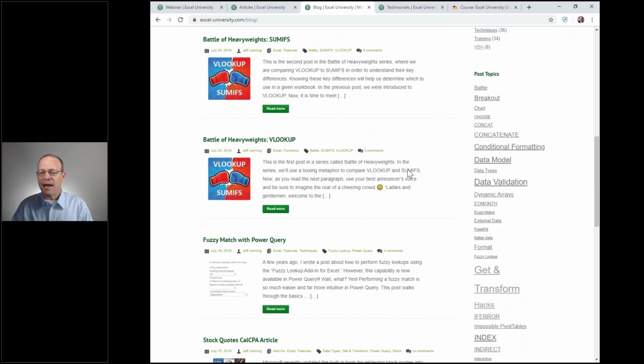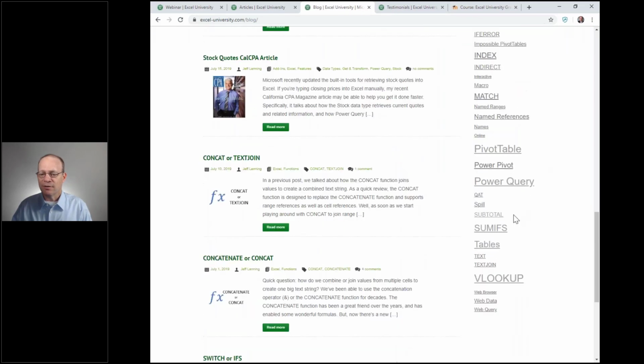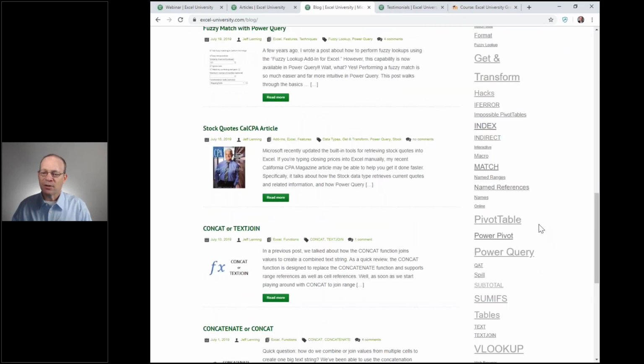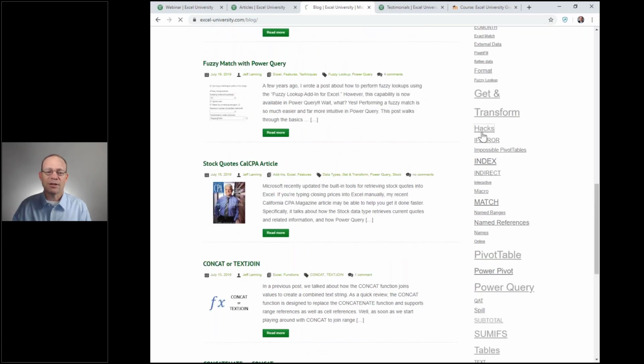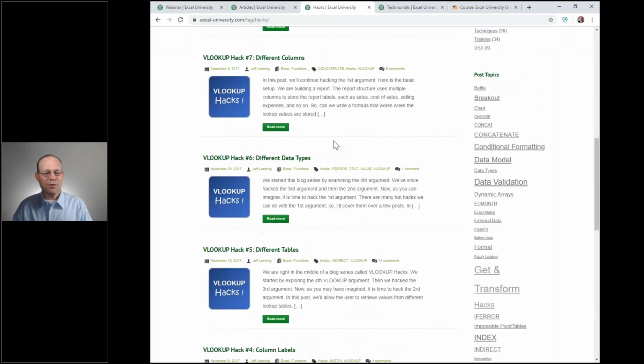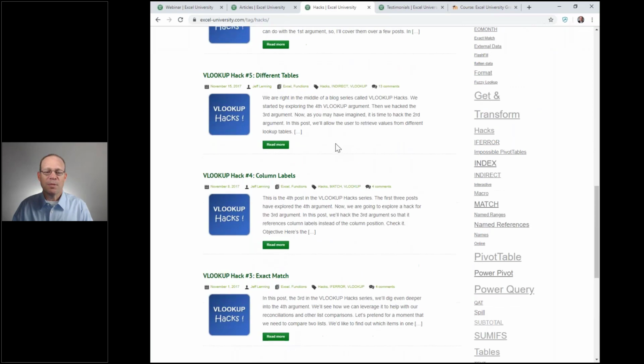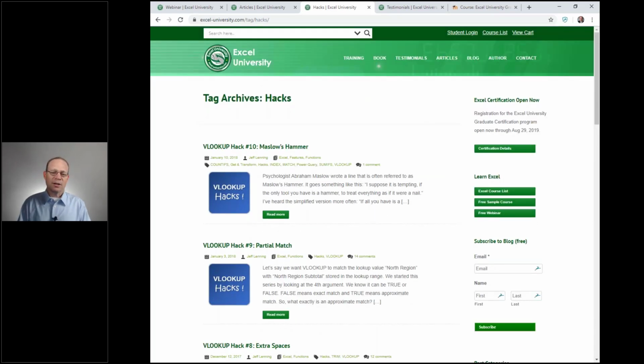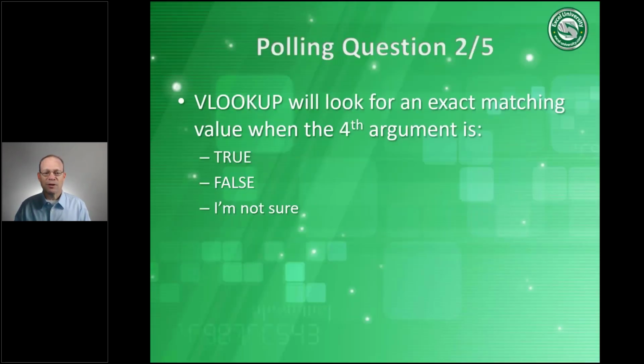Anyway, to get to that VLOOKUP hacks series, you could either click on VLOOKUP, or I have a special tag here just called hacks. You can click on that, and that's going to give you the list of all those VLOOKUP hacks posts. So that's a great starting point to get even more use out of this incredible function.